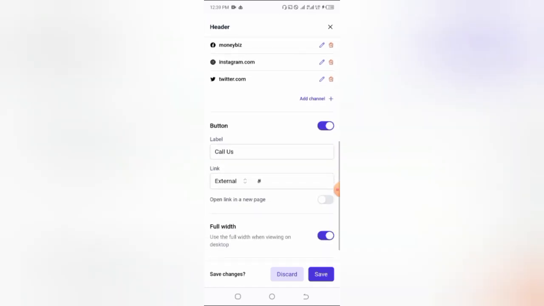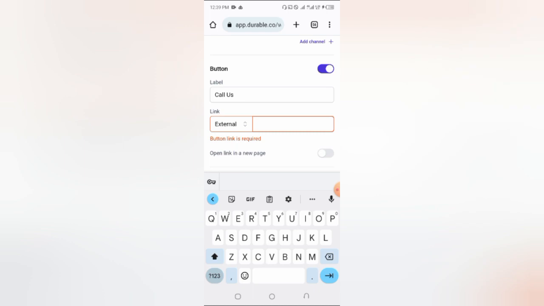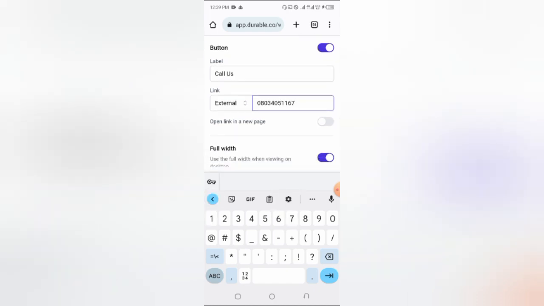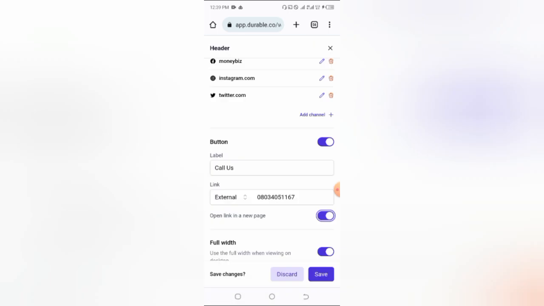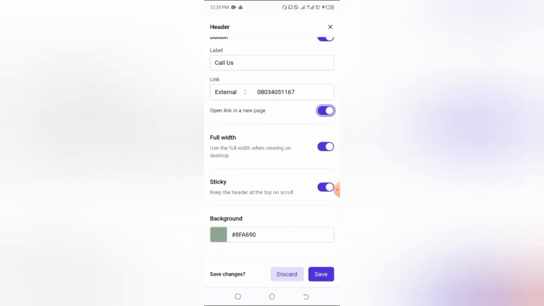Then this call us. Now this particular call us here, I'm going to put in my phone number. So you put in your phone number, so that when I click on it, the call comes straight to your number. I'm going to put my number or any number you want here. So this is how you can actually edit it. You can click on open link in a new tab, so that when I click on call us, it opens in a new tab and that's going to be your own site.